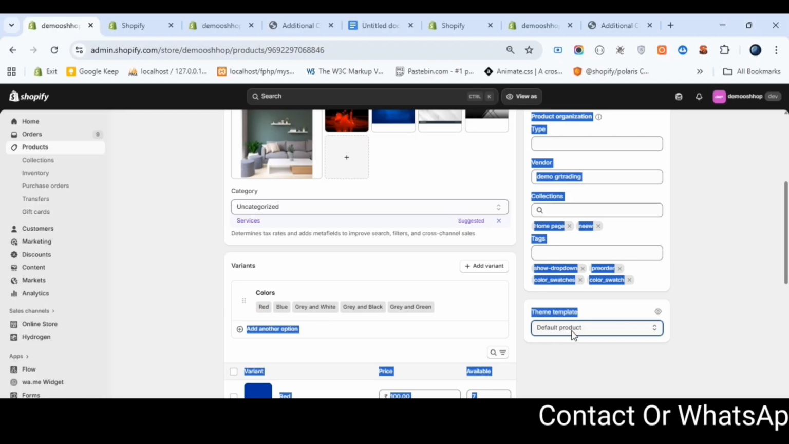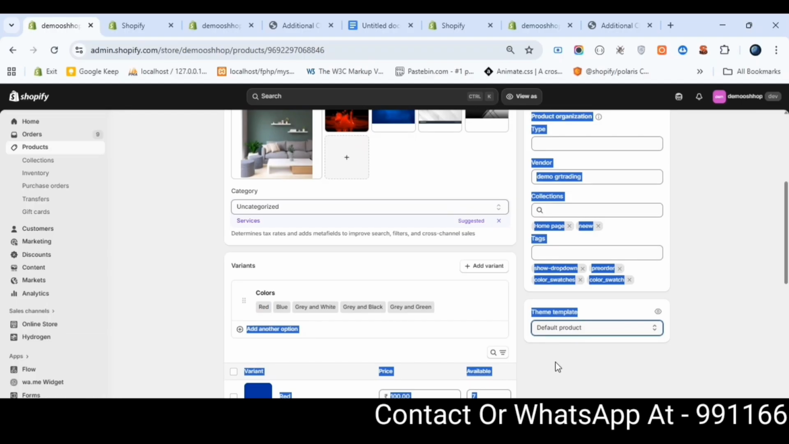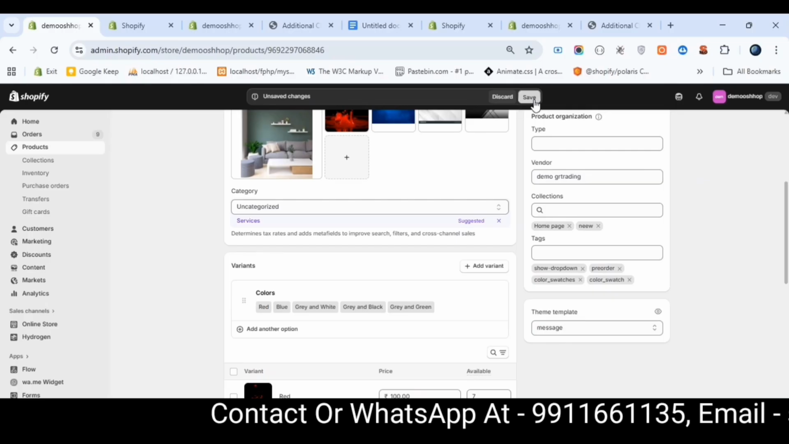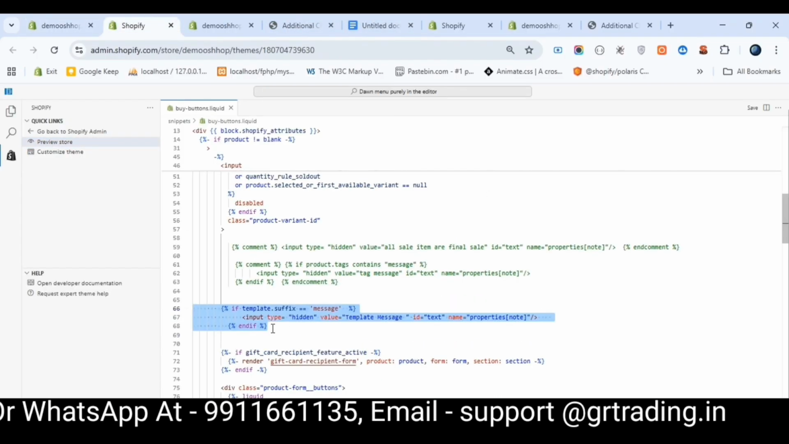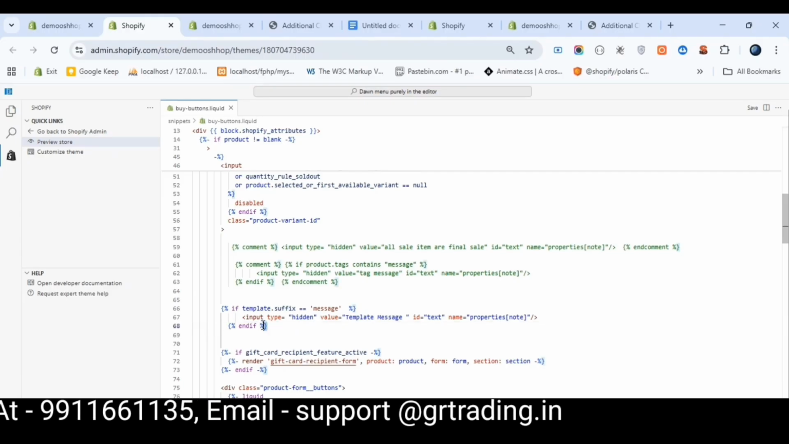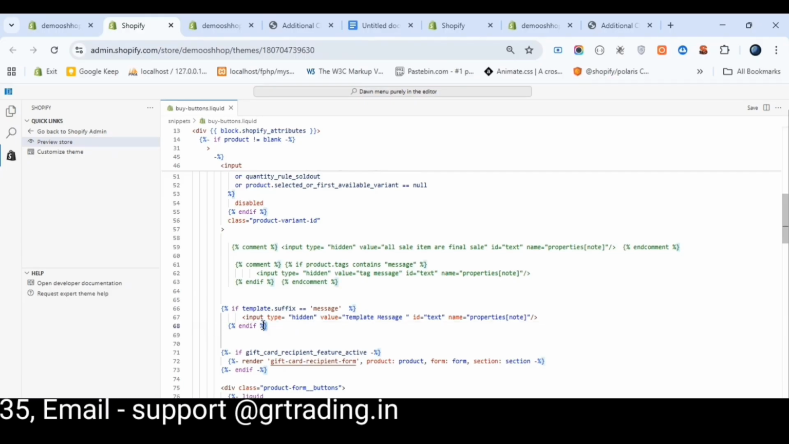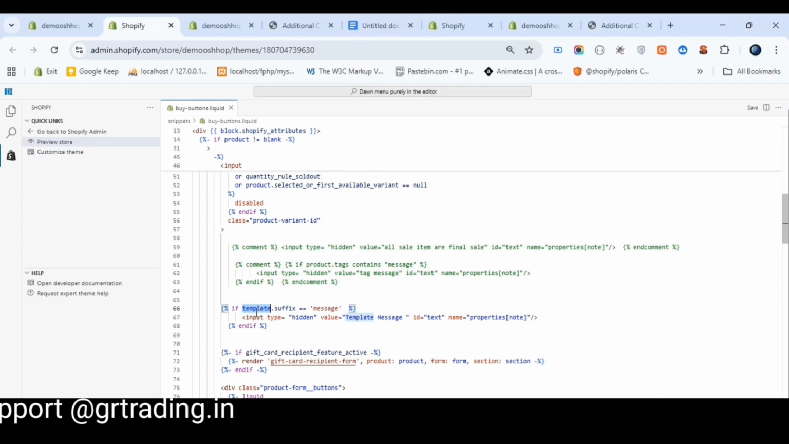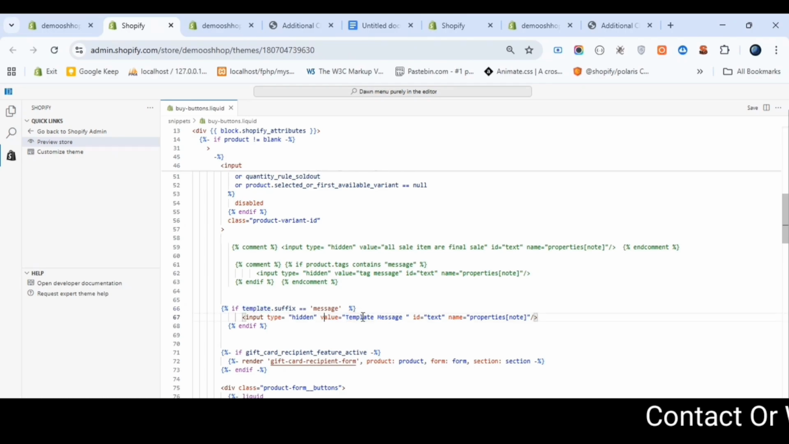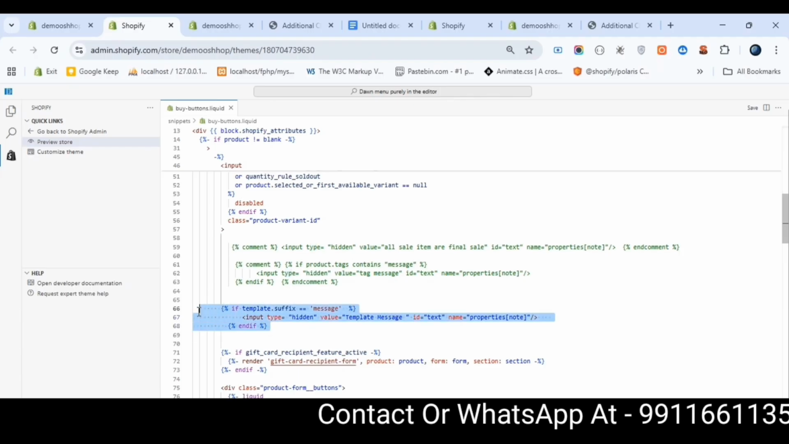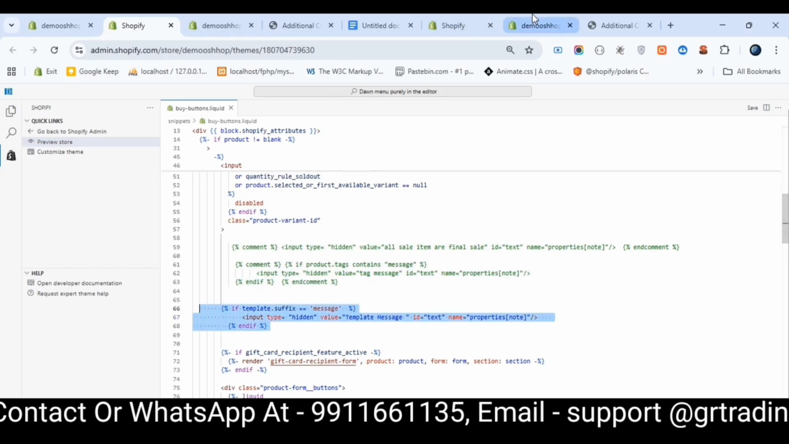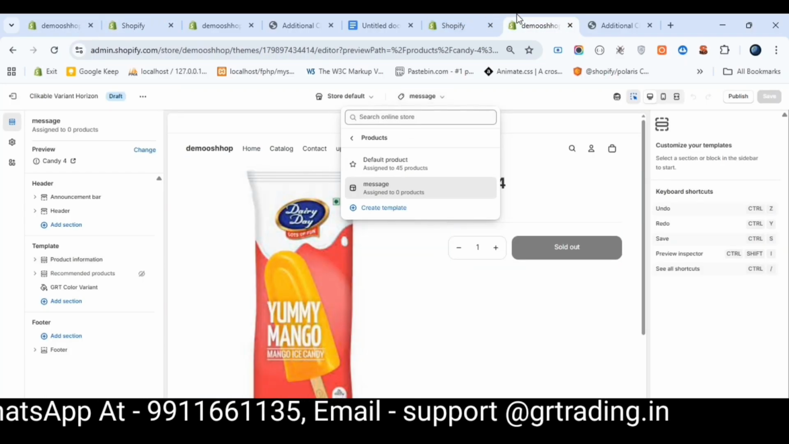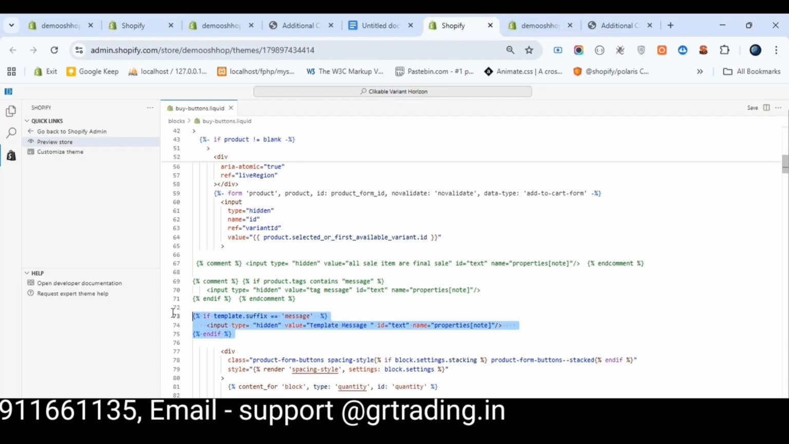There is an option for theme templates here. Once you assign it as message, it will be available for that template. Now you need to add the code. I have already added the code here. You can see that I have checked the template, and if it's message, the message value will show. This way, you can add it based on templates. You need to add it just below where you added the previous code. And in the Origin theme, add it below where you added the previous code.